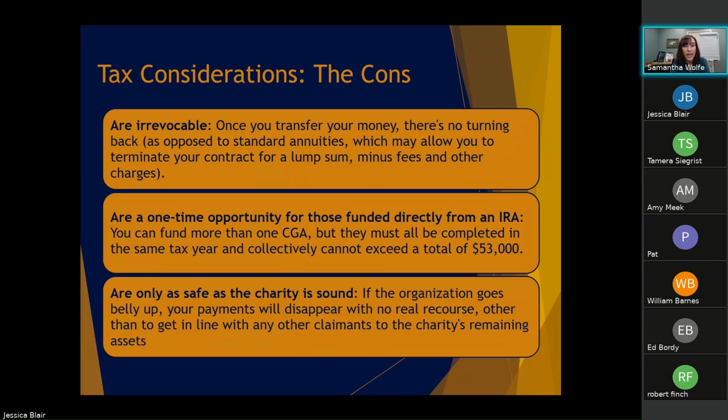Now, the cons of that would be it's irrevocable. So once you transfer your money, you can't get it back other than, in this example, the $4,700 you get annually. As opposed to standard annuities, which may allow you to terminate the contract for a lump sum, there might be some fees and other charges, but you still can actually get out of the annuity. With a charitable gift annuity, you can't get out of it.